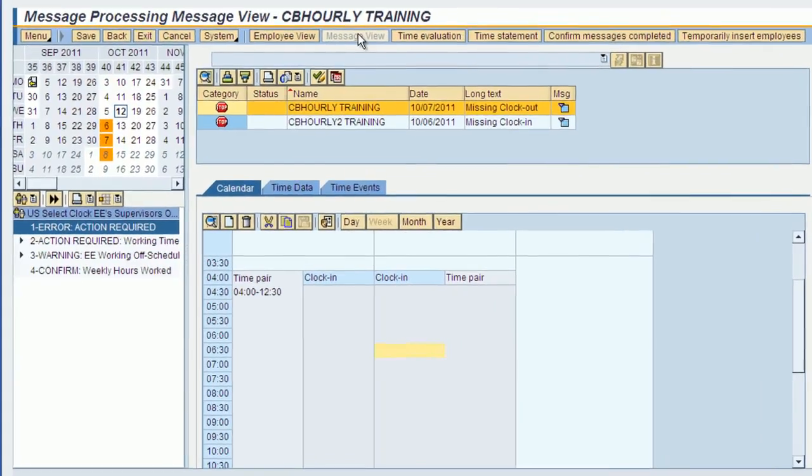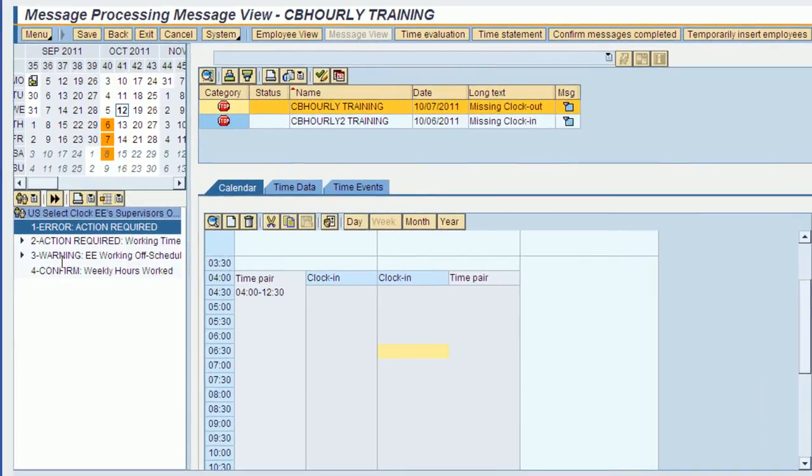Okay, so as discussed in the message view, it organizes the messages into 4 separate folders, and the top folder is the error folder, and those are the ones I would suggest handling first. So when you double click on this, which I've already done, it brings up the messages and the employees who have messages in this category. So I can see here there's 2 employees. They have slightly odd names, but one's missing a clock out and one's missing a clock in.